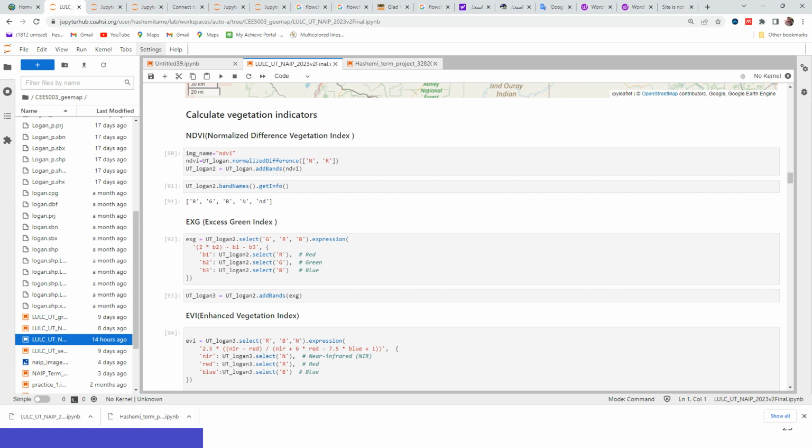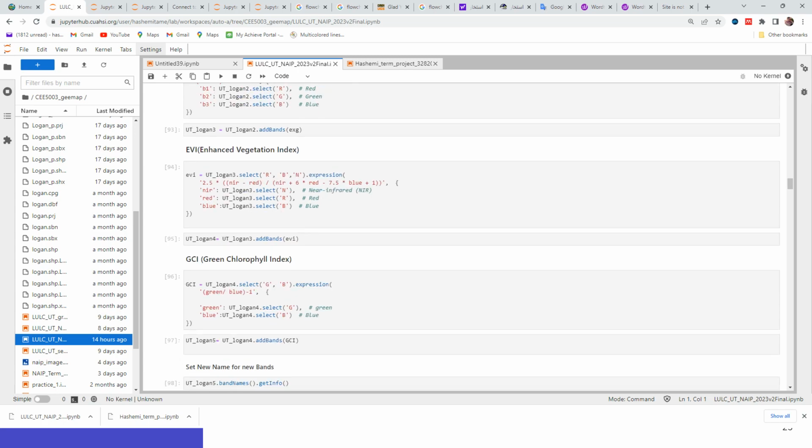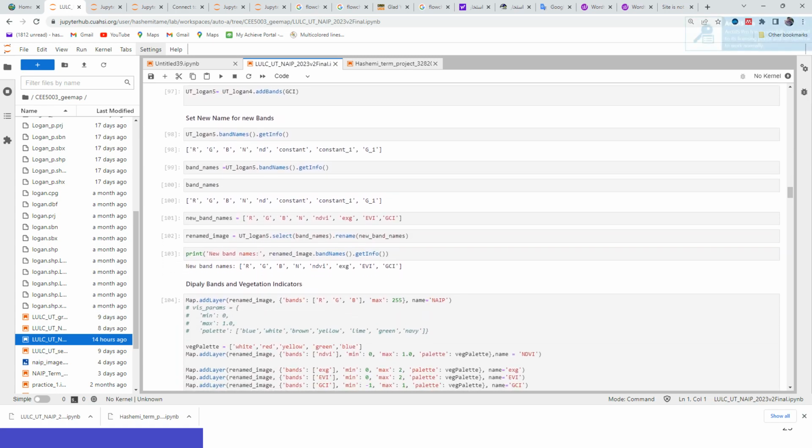The geemap package provides some functions that calculate the vegetation indicators, but it doesn't work for NAIP. It works for Landsat 8, but it doesn't work for NAIP. So for the NAIP, I wrote the equations and calculated them, as you can see here.